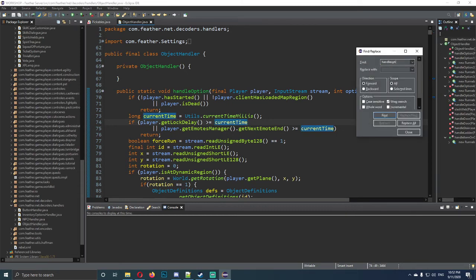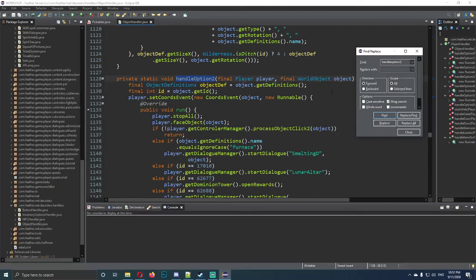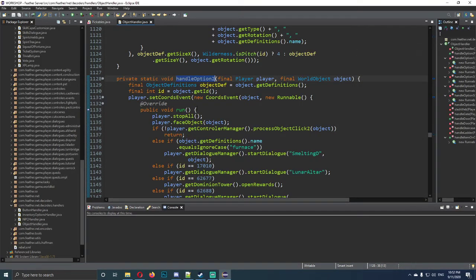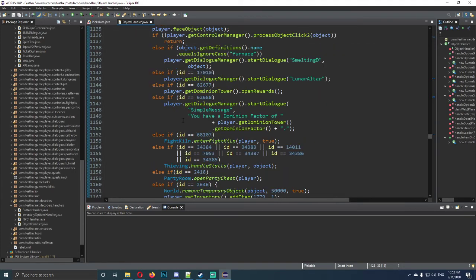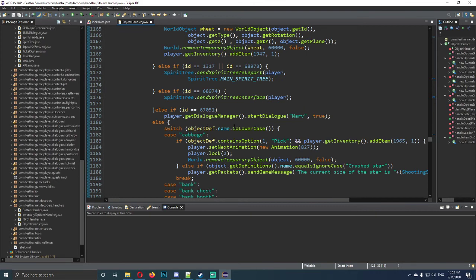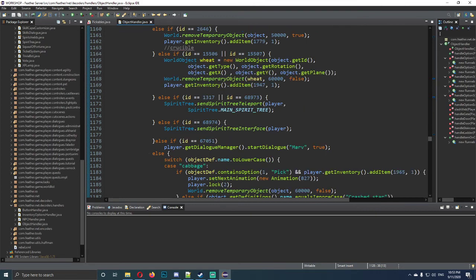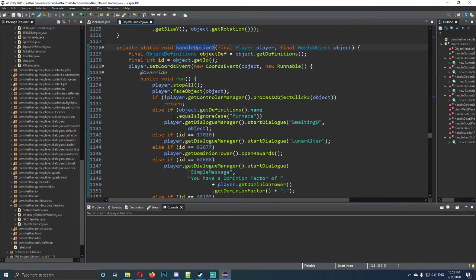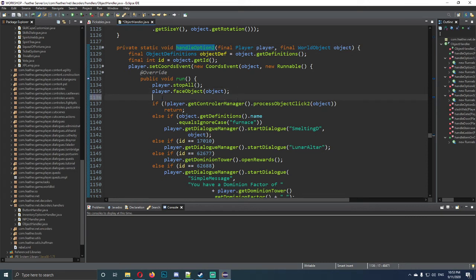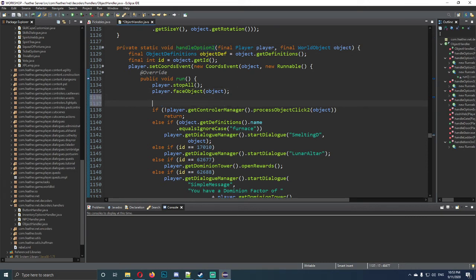Handle option 2. Here it is, so we've got the handle option 2. Below this section, we need to add the code that we've got. We're going to scroll just a little bit to find somewhere decent enough to put this code, probably under void run. We're going to just put it underneath this player.face.object, because that is just in general for everything.